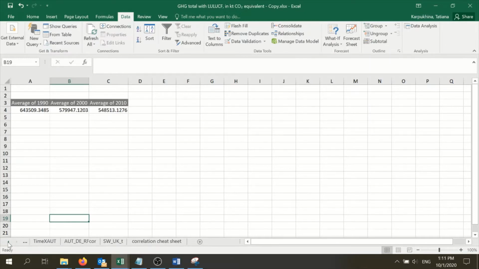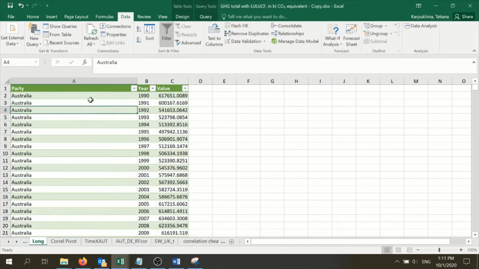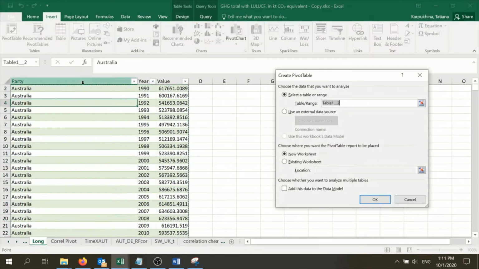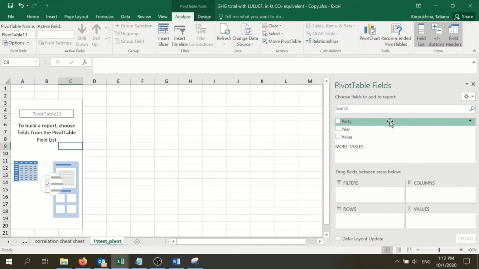Let's start clicking. So first we go to our long data. In this case, it doesn't really matter which one we're using. And let's create a pivot table. Again, we're keeping it orderly. So let's say this is a one sample t-test, so let's say one sample t-test, and let's say pivot.